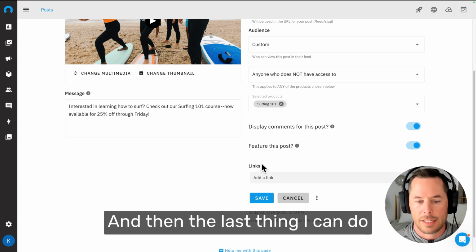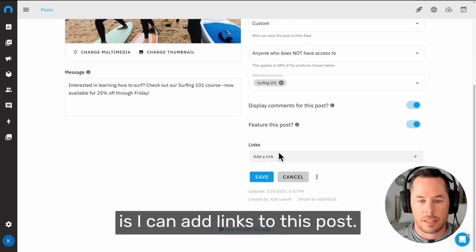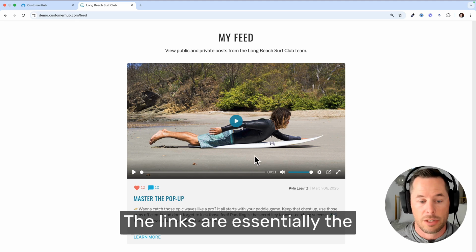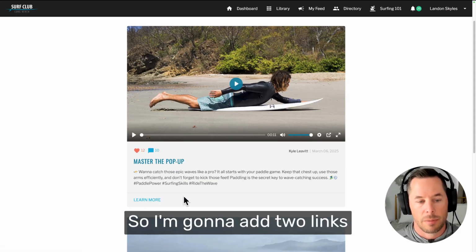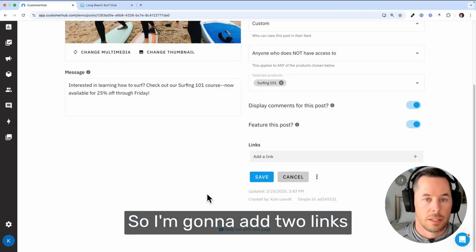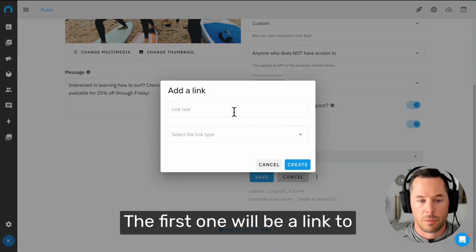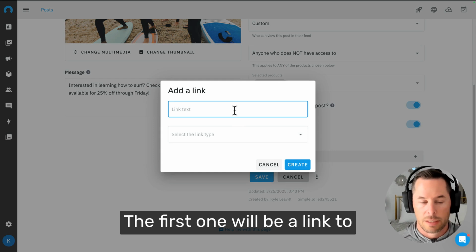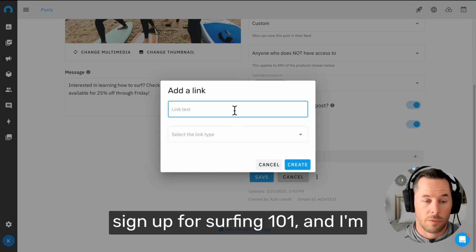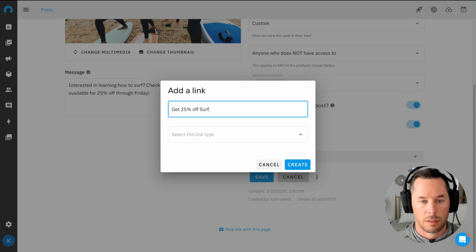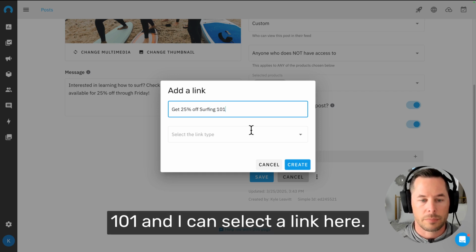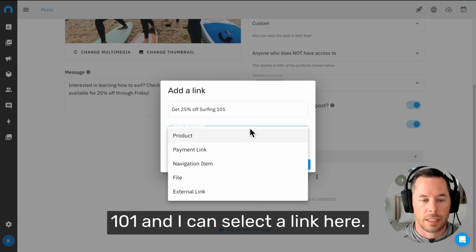And then the last thing I can do is I can add links to this post. The links are essentially the calls to action for the post. So I'm going to add two links to this particular post. The first one will be a link to sign up for Surfing 101, and I'm going to say get 25% off Surfing 101, and I can select a link here.